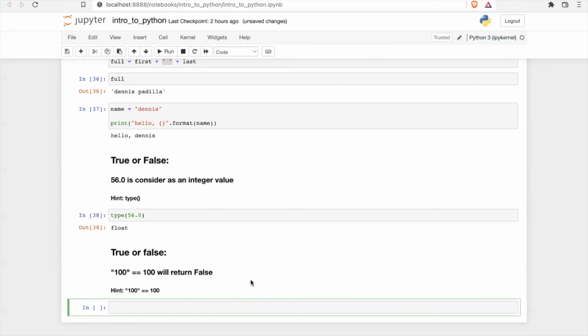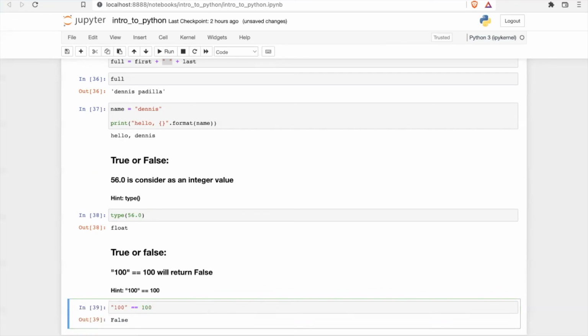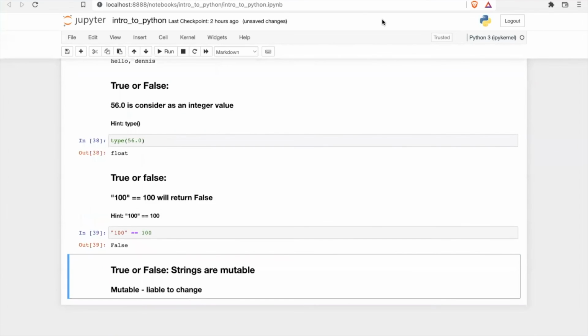Okay, great. Perfect. So let's test this out. So the statement itself is, does this string of 100 equal the integer value 100? It returns false. So this true or false statement is true. So if you answer true, you got that one right. So true or false, strings are mutable.